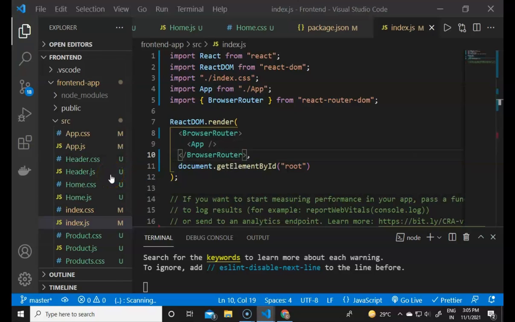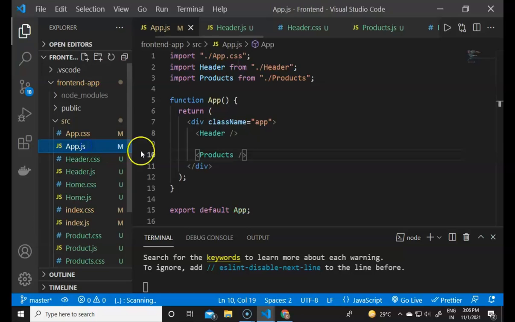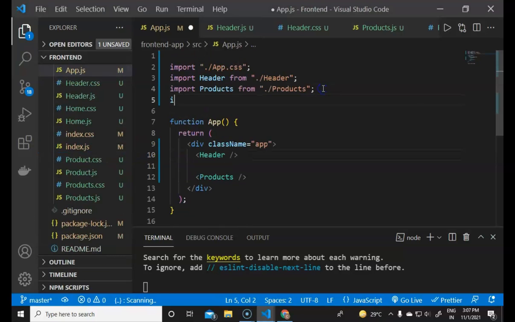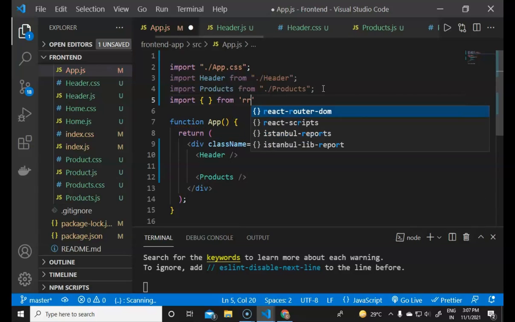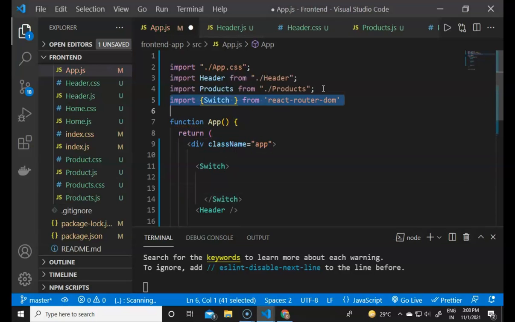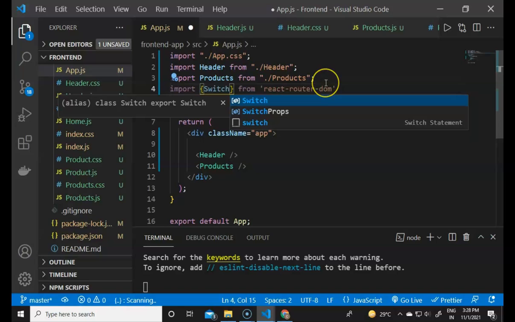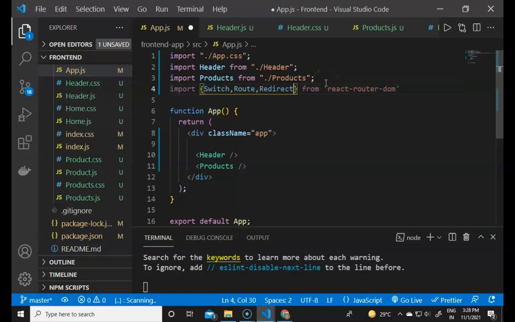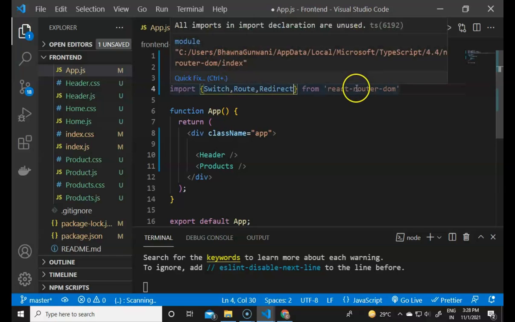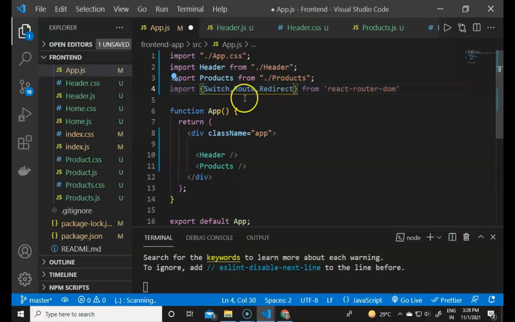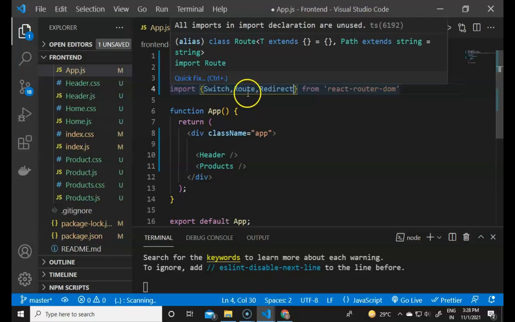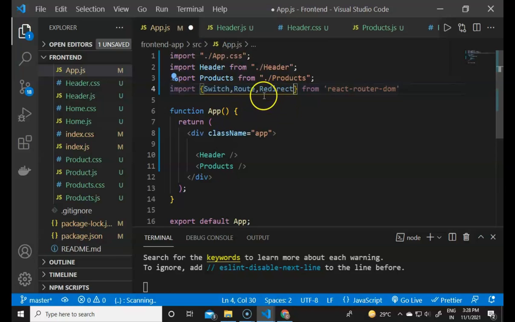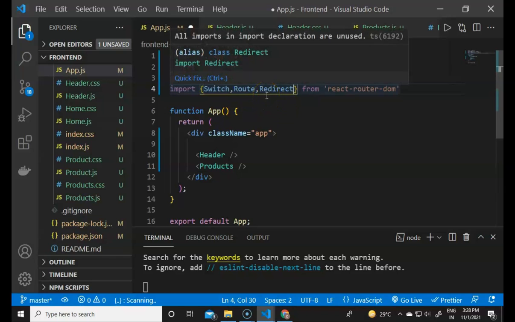So now we have to implement the router functionality in app.js. First we go to app.js and import something from React Router DOM, and it will be the Switch. And then we have to import Route. Then we have to import Redirect. Switch is used to switch between multiple pages, Route is used to create a route, and Redirect is used to redirect from one route to another route.